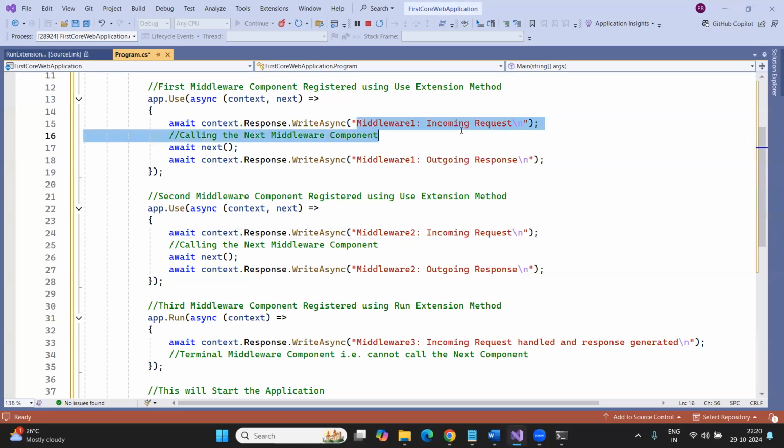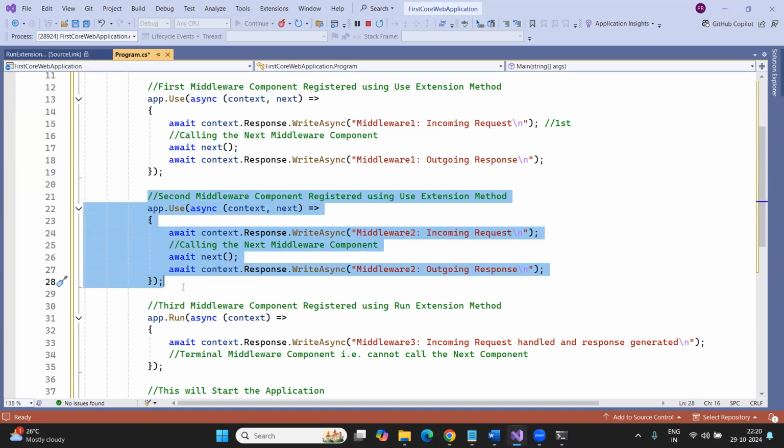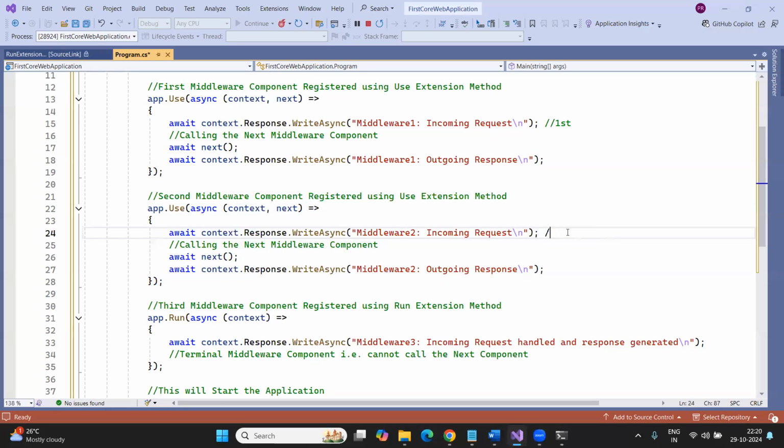So first, this middleware component is going to execute. Yes, this is my first statement. Then it is going to call the next middleware component. That means this is my next middleware component, so this statement is my second statement. Then it is calling the next middleware component, which is this one. So this is my third statement, which is preparing the response. From here, it will come back to this statement.